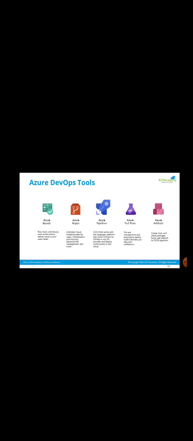So that's Azure Pipelines. You have Test Plans, which your testers can use. And then Azure Artifacts is when the code is being built, that will generate some artifact. So it will create the packages so that they can be deployed using Azure Pipelines. So that is the whole CI/CD tool mechanism we call.